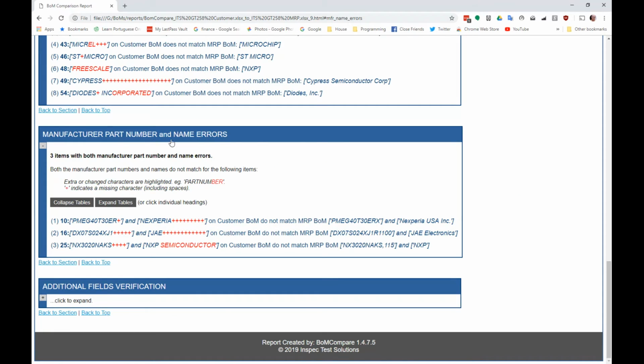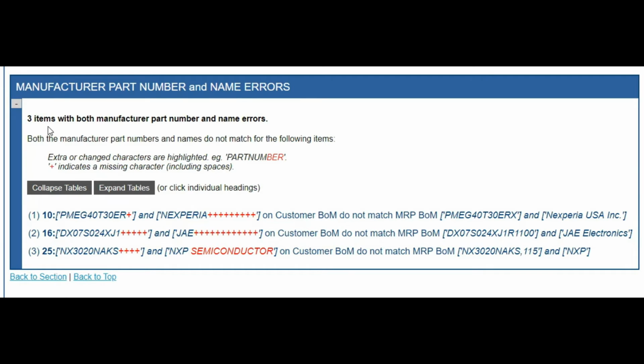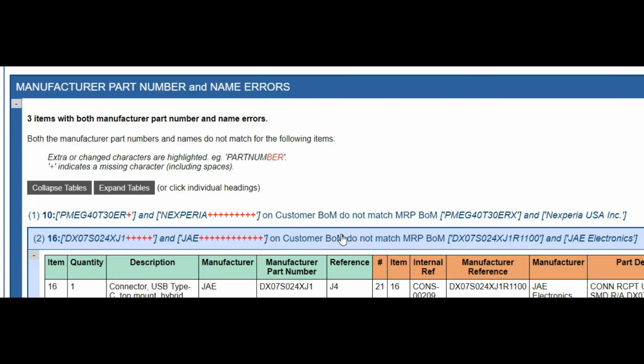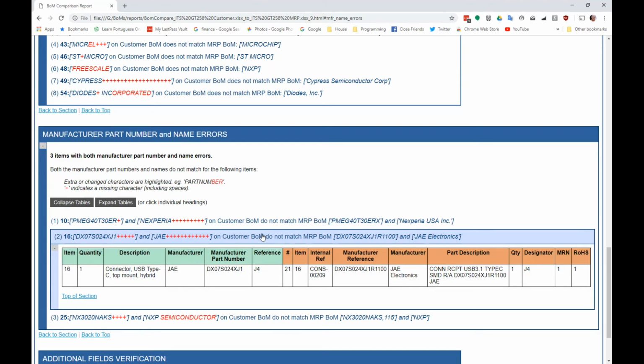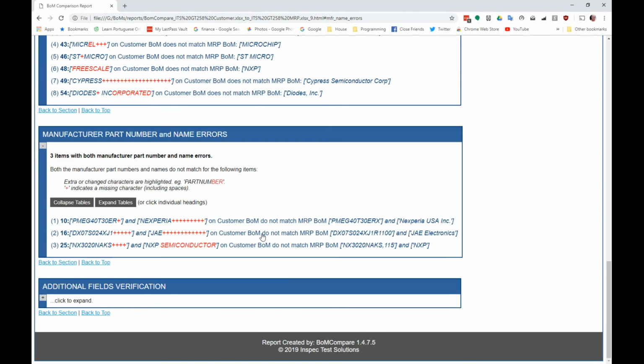The manufacturing part number and name errors section, there's 3 items that have both part number and a name error. Same highlighting as the other 2 sections. We've got an extra character here that you can see, ER versus ERX, Nexperia versus Nexperia USA. We have extra suffix in the part number. Between these two, you can expand it and check the actual 2 rows that are in the BOM without having to flip over to the BOM and see what it is. And again, we've got NXP versus NXP Semiconductor and extra characters.